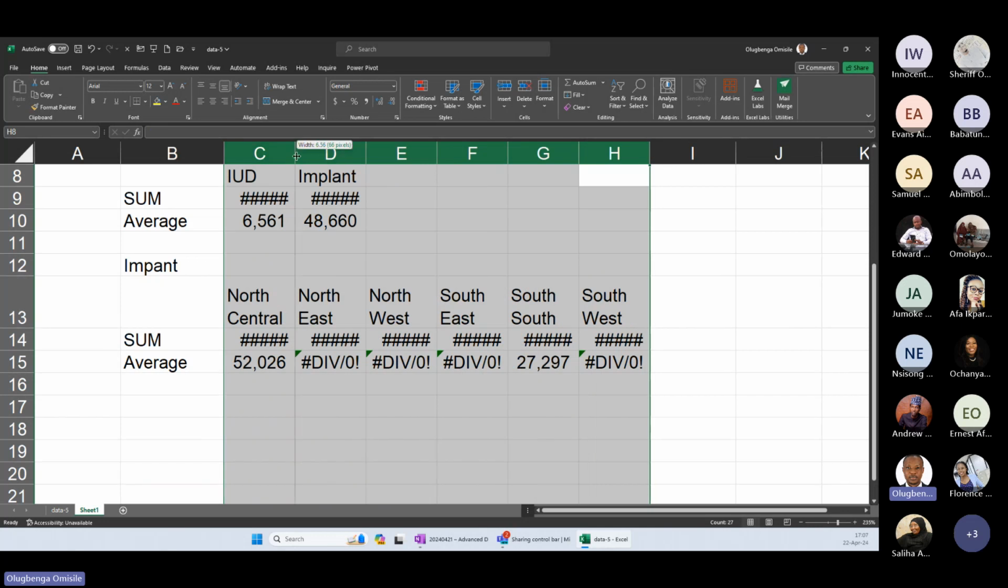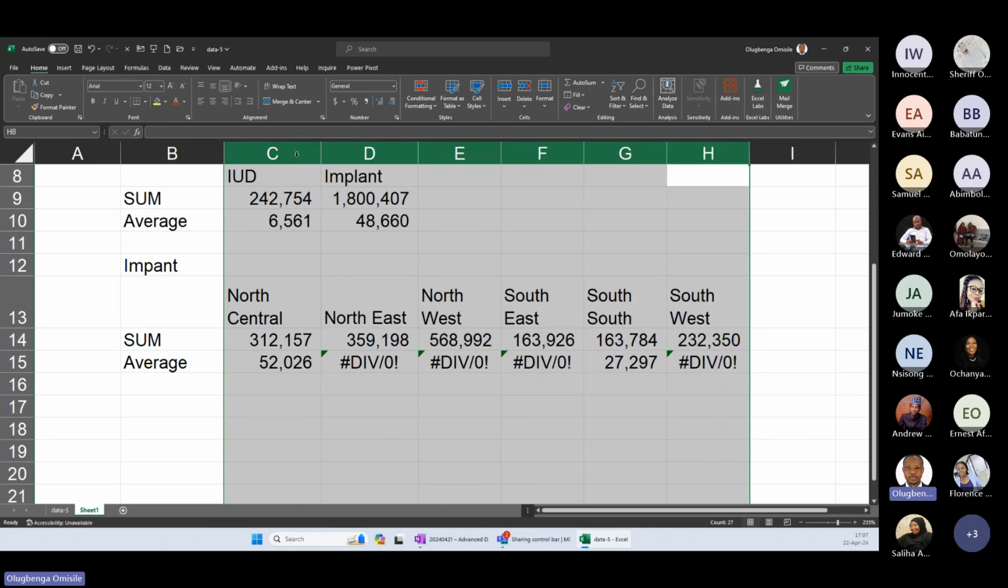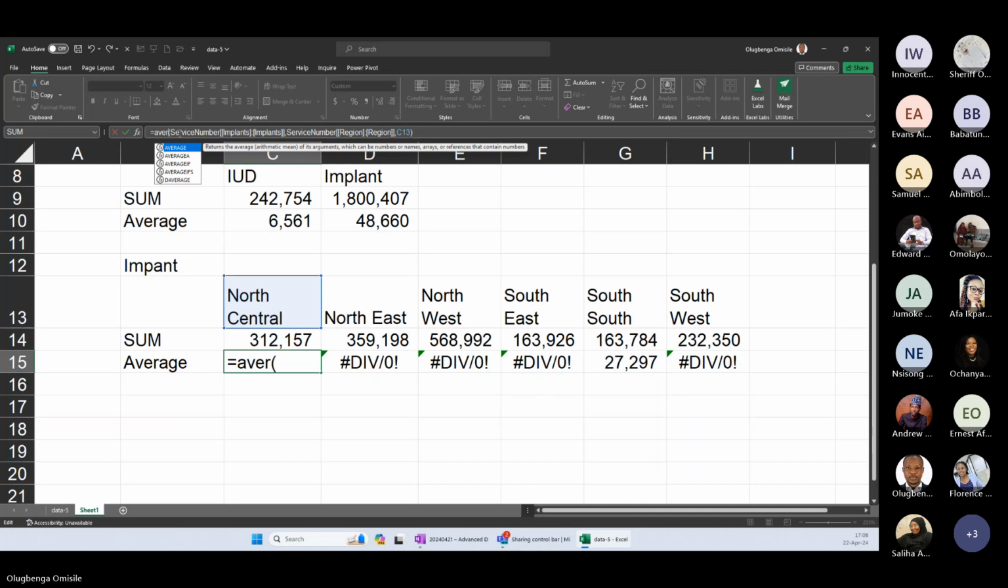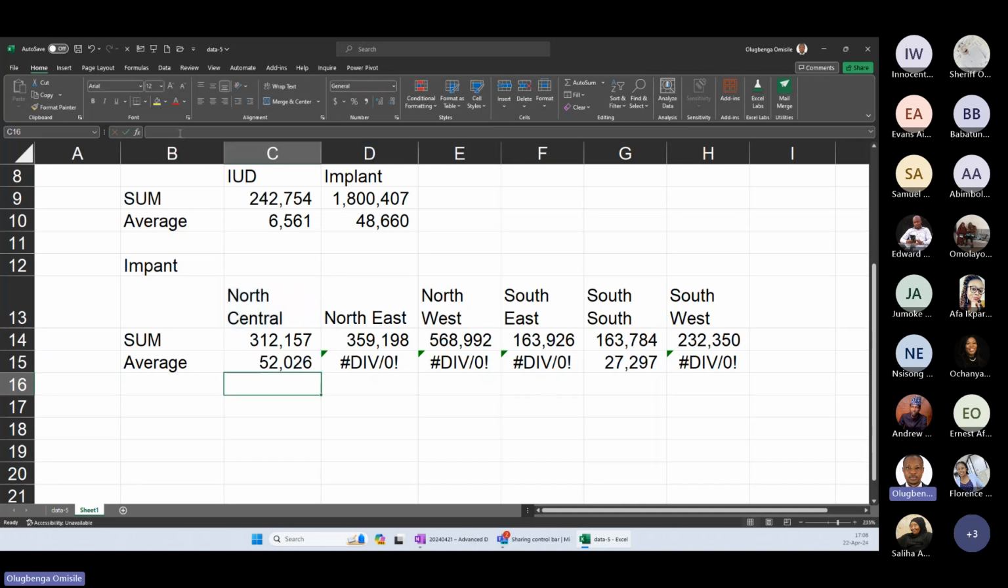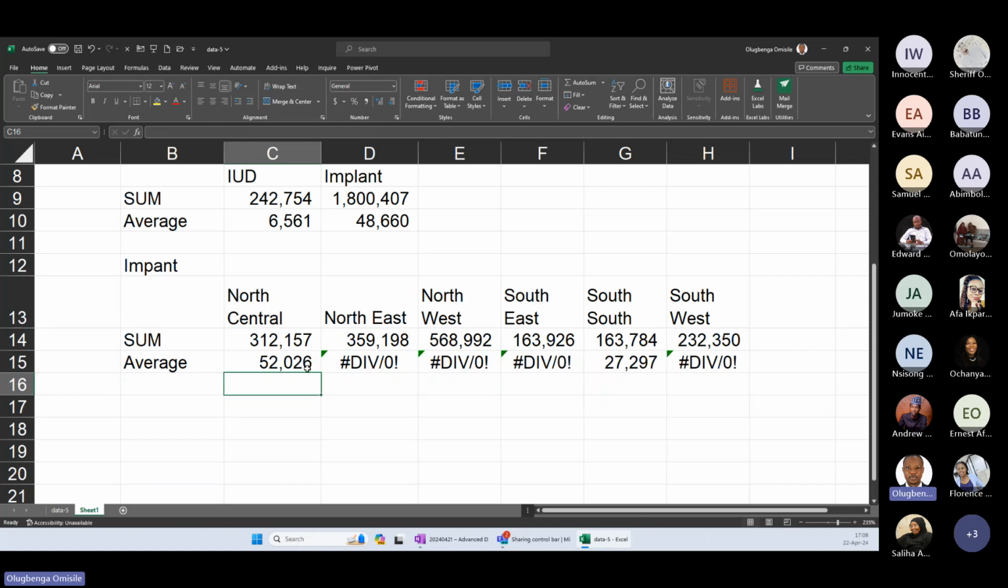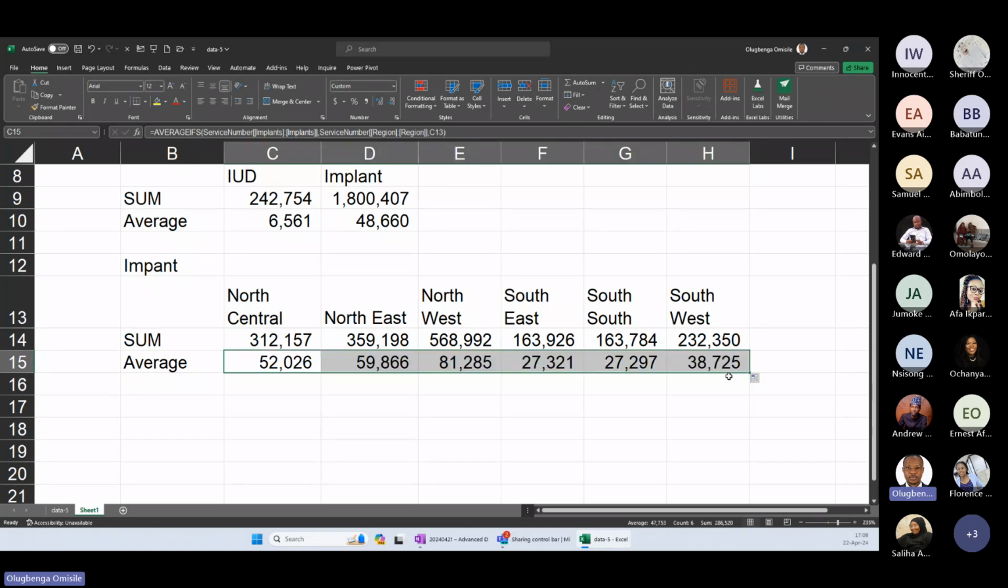Sorry, let me just expand that. Everything works fine. Similarly, I can change this to average ifs. And I want to encourage you, please don't use this average if anymore, the single average if. Please always use average ifs. It's more intuitive and it really helps you to be able to get a lot more done than using the single average if. They do exactly the same thing. So why just stay with the one that takes only one argument?